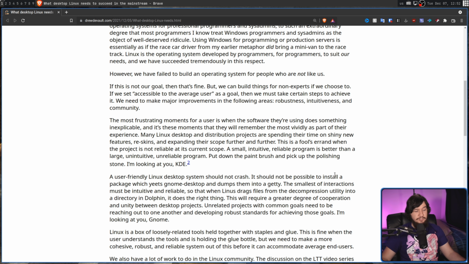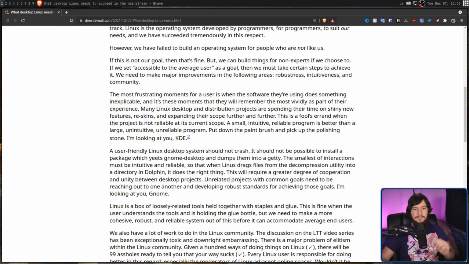What I think he's referring to here is when Linus tried to drag files from Ark and he was hovering over the folder, rather than putting the files into the folder he was hovering over, it was putting the files into the parent directory he was in. This will require a greater degree of cooperation and unity between desktop projects.